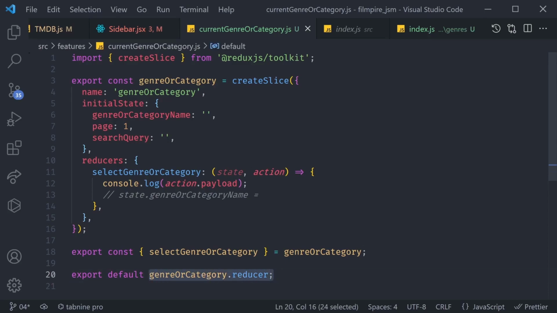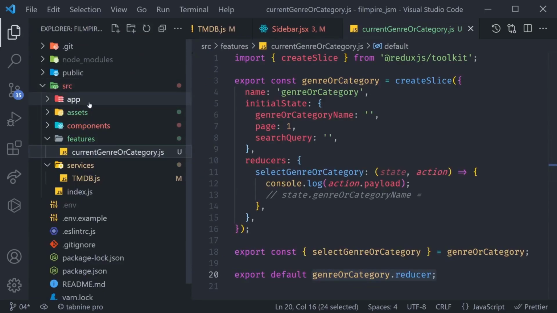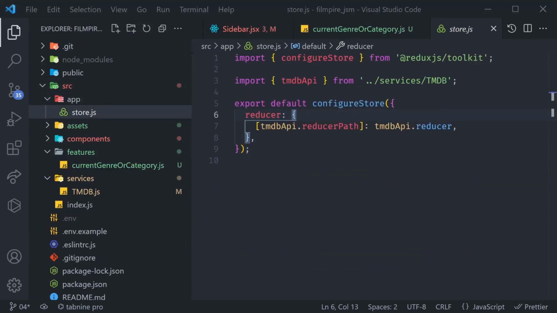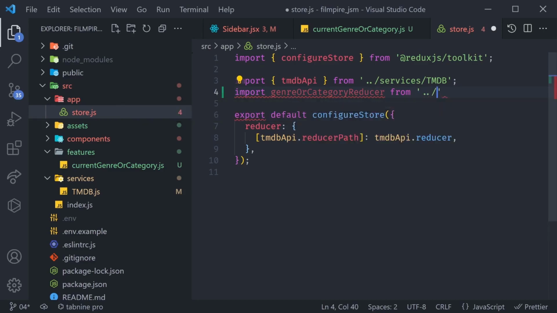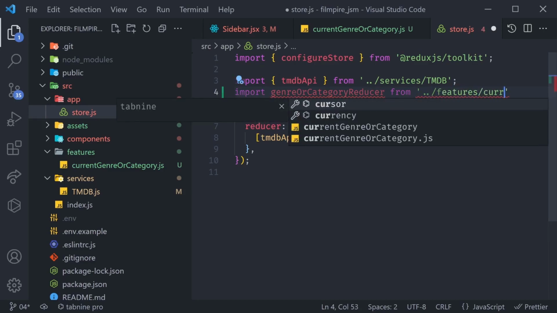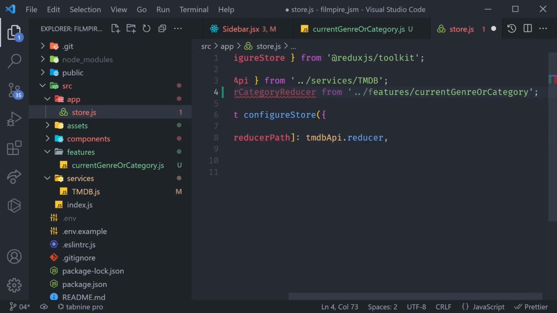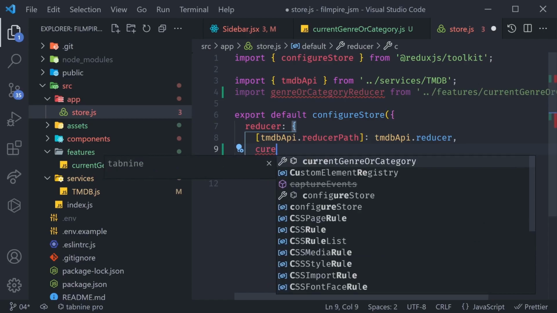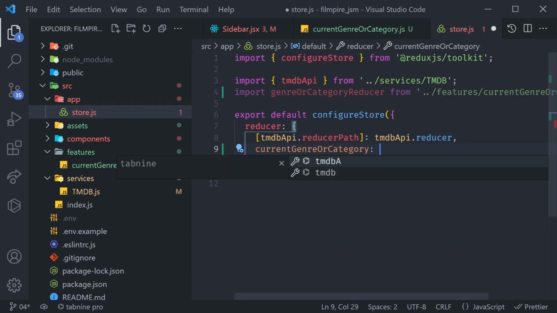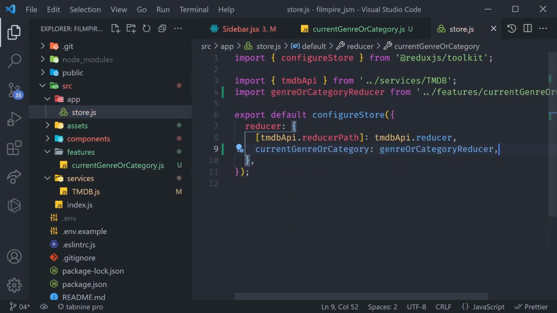We're exporting this reducer, and remember, whenever we have a reducer, we have to attach it to the store. So to attach it to the store, we'll have to import genreOrCategoryReducer, and that's coming from /features/currentGenreOrCategory. And what we can do is we can say currentGenreOrCategory is equal to genreOrCategoryReducer.